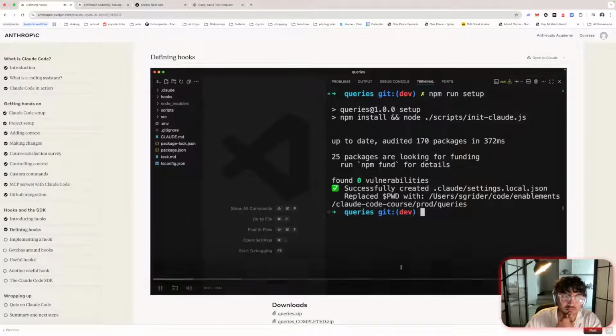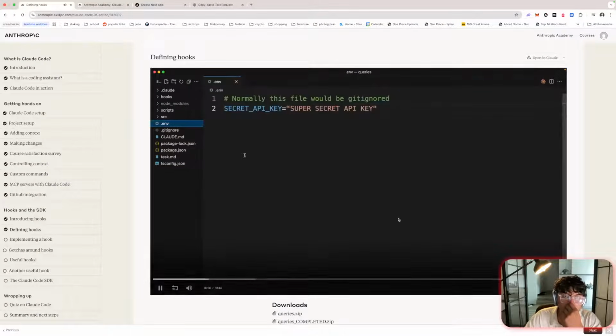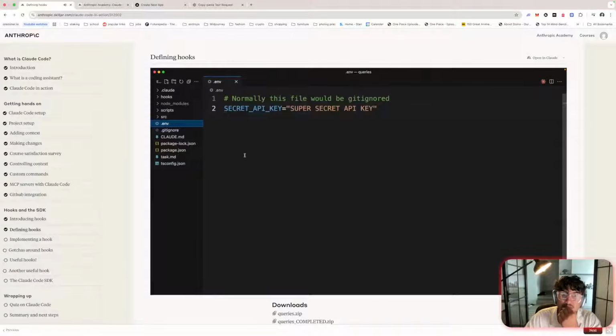To better understand hooks, we're going to make our own inside of this project. So here's what I want our hook to do. Inside the root directory of our project is a file called .env. This file contains some sensitive information, and out of an abundance of caution, I want to completely prevent Claude from ever reading this file directly.